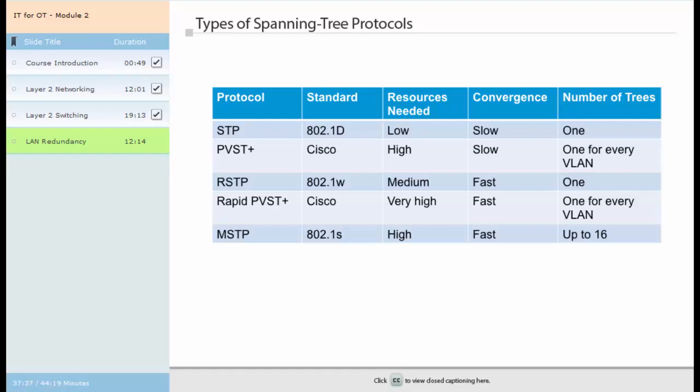Rapid PVST+ is a Cisco enhancement of RSTP that uses PVST+ and provides a separate instance of 802.1w per VLAN. This version addresses both the convergence issues and the suboptimal traffic flow issues. However, this version has the largest CPU and memory requirements.